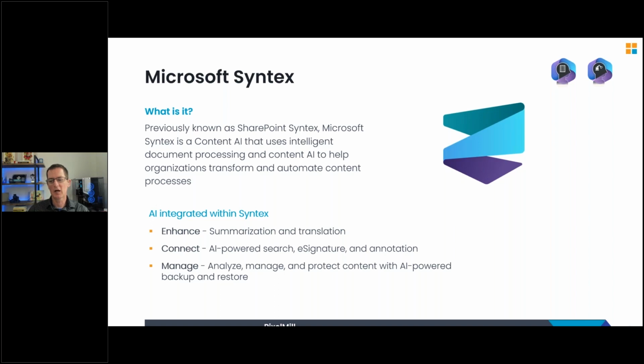It's basically a content AI. It's a knowledge management system that Microsoft now provides to us that uses intelligent document processing. That's one of the most important things. It uses content AI and a lot of machine learning to help organize and transform a lot of our data and to help automate the processing of content.